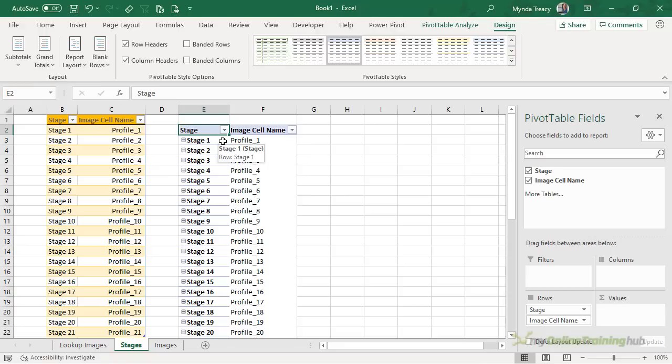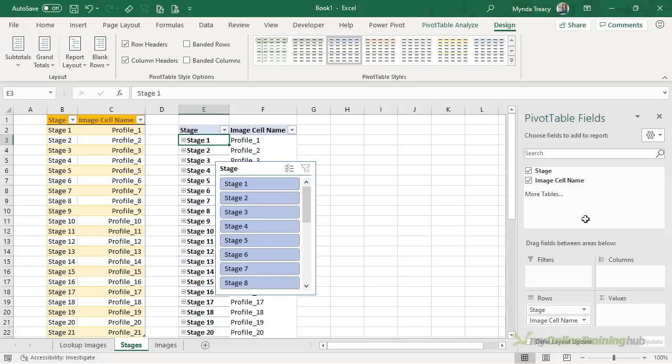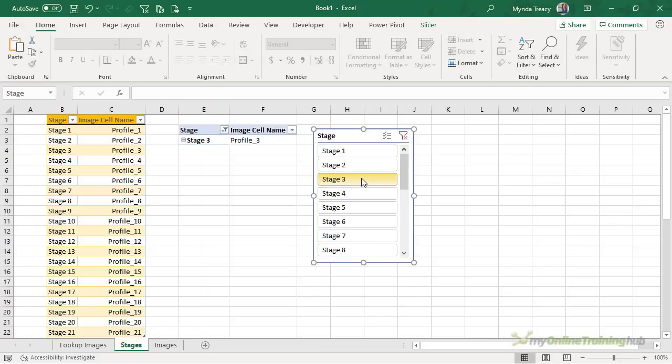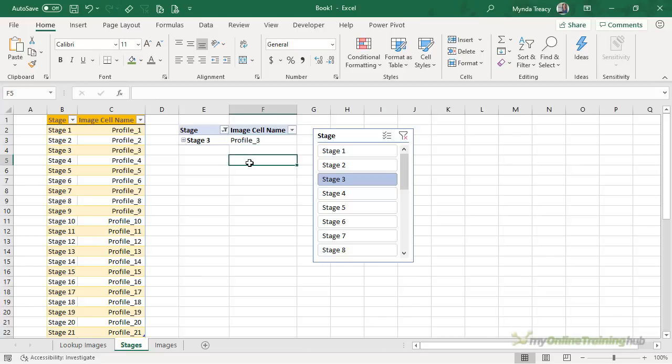Next, I need to create a slicer for my users. So I'm going to right click on the stage name, add a slicer. So now when my user selects a stage in the slicer, my pivot table updates and I automatically have the image cell name available there. So all I need to do now is create another named formula using indirect that picks up this image cell name from the pivot table.